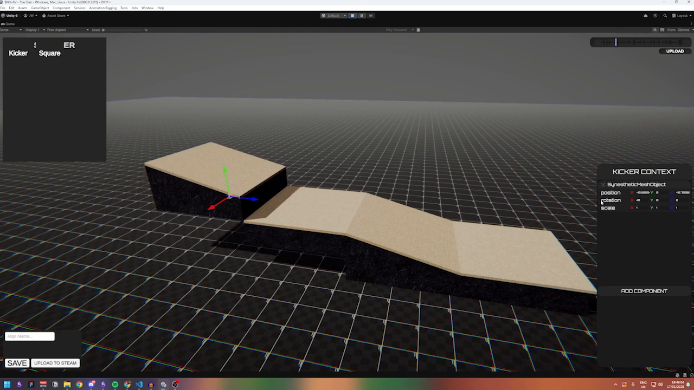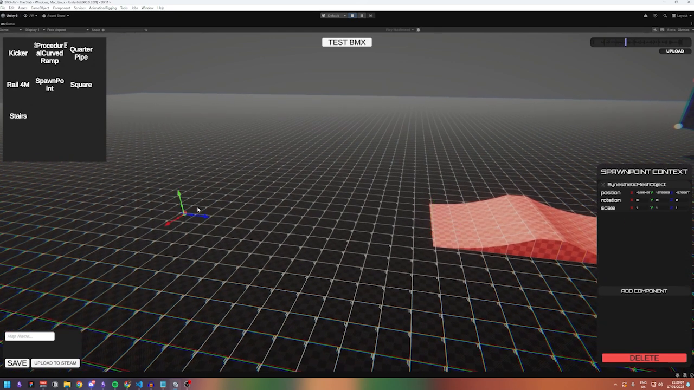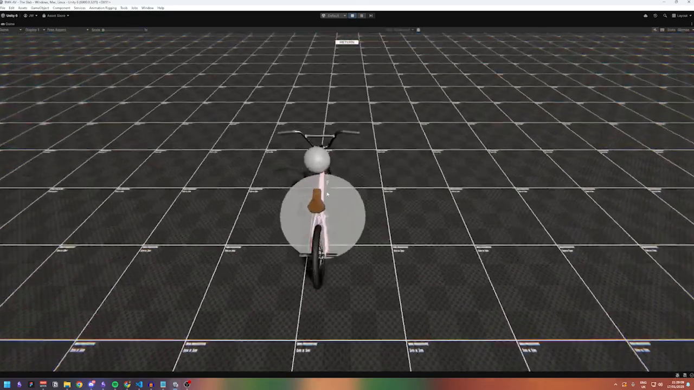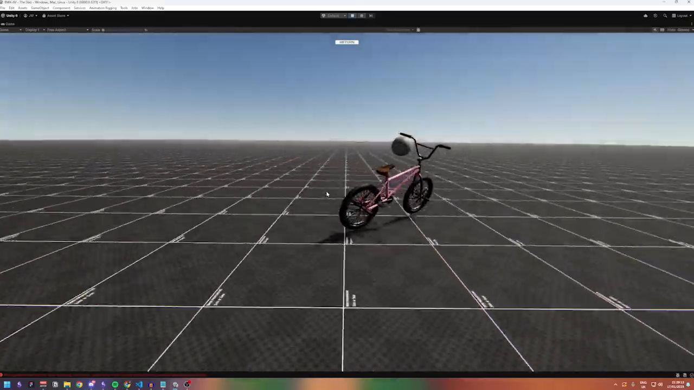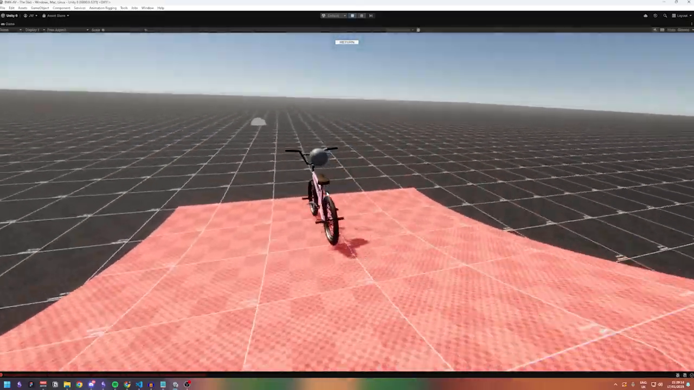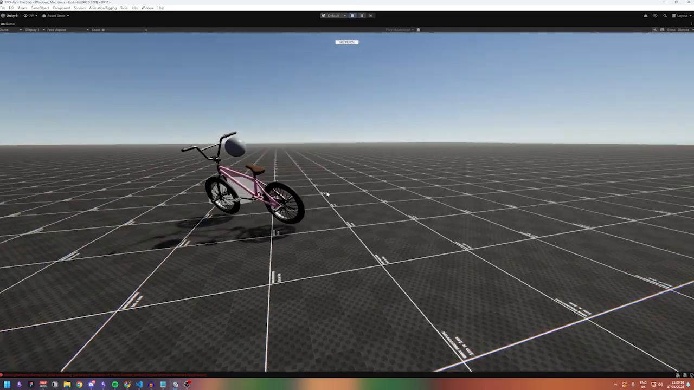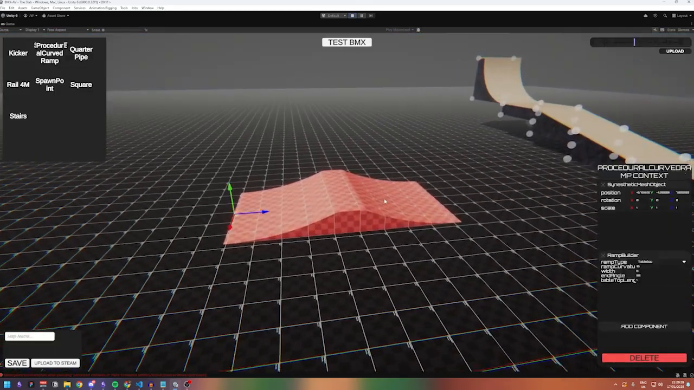The next piece I wanted to implement was a Unity inspired playtest. So there's a little button at the top and you can click that, and once you click it, it'll spawn you a BMX rig or a scooter rig or a skateboard rig, and you can ride around the park, test the flow, and then really quickly come back to the editor and make changes.